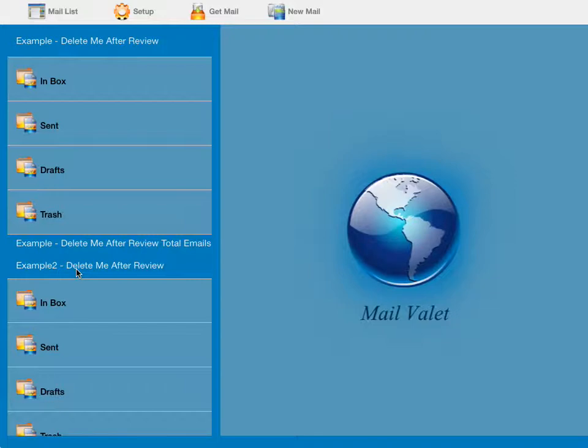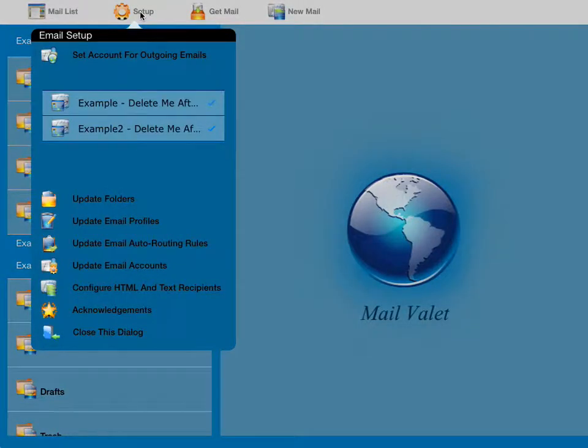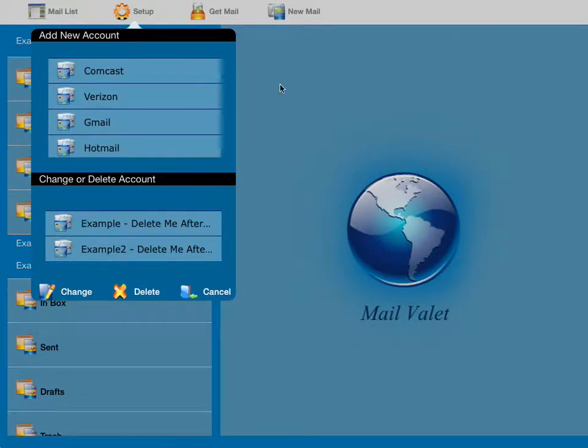First, we will look at deleting existing email accounts by removing these two pre-existing accounts. Let's delete the account on the top first, which is "example delete me after review". To do this, we will click on Setup, as you see in the example, and then select Update Email Accounts. This will bring up a pop-up which allows you to either add a new account, as you can see in the top section here, or to change or delete an existing account. And then there is a list of the existing accounts which are already defined in the application.